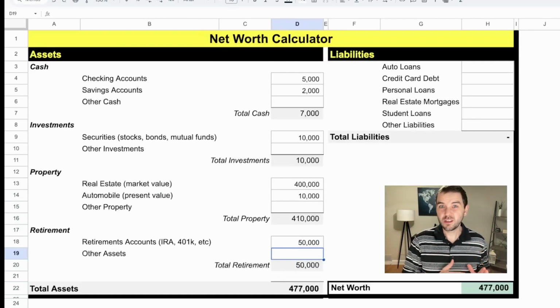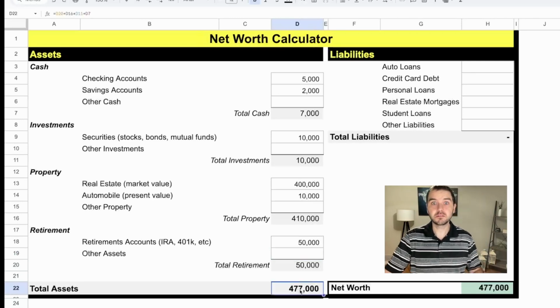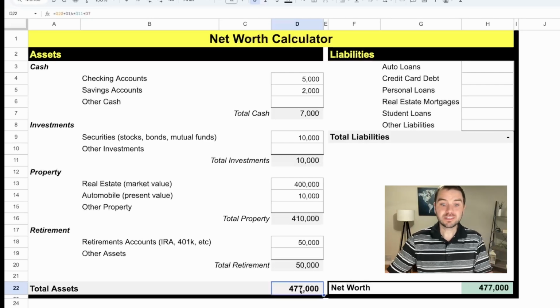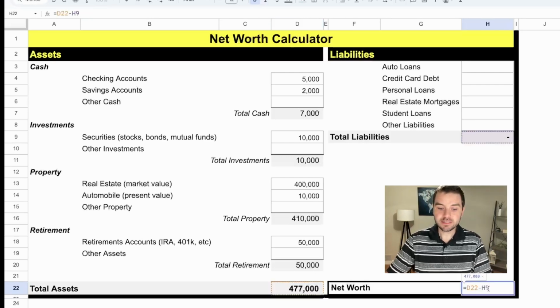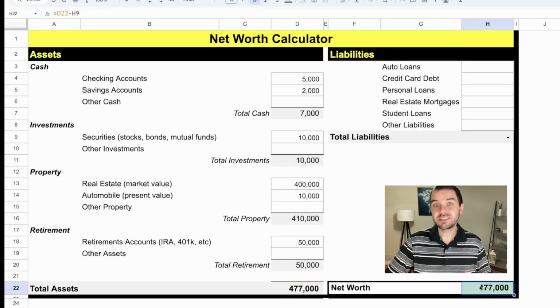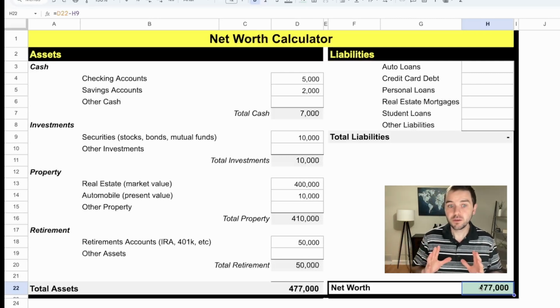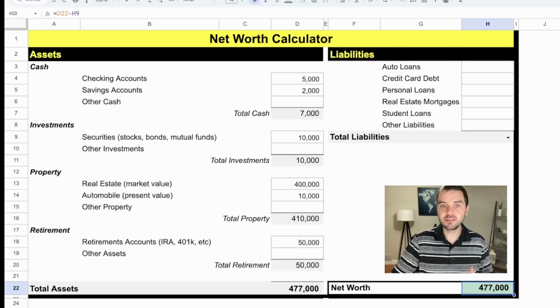Okay, so we're already done with the asset side, and as you can see, it's been building up the entire time, and our total assets are worth $477,000. Okay, you can see over here, this net worth is taking our assets minus our liabilities. And right now it's saying our net worth is $477,000. So obviously we haven't done the liabilities yet, but we're off to a good start. So let's jump into the liabilities.